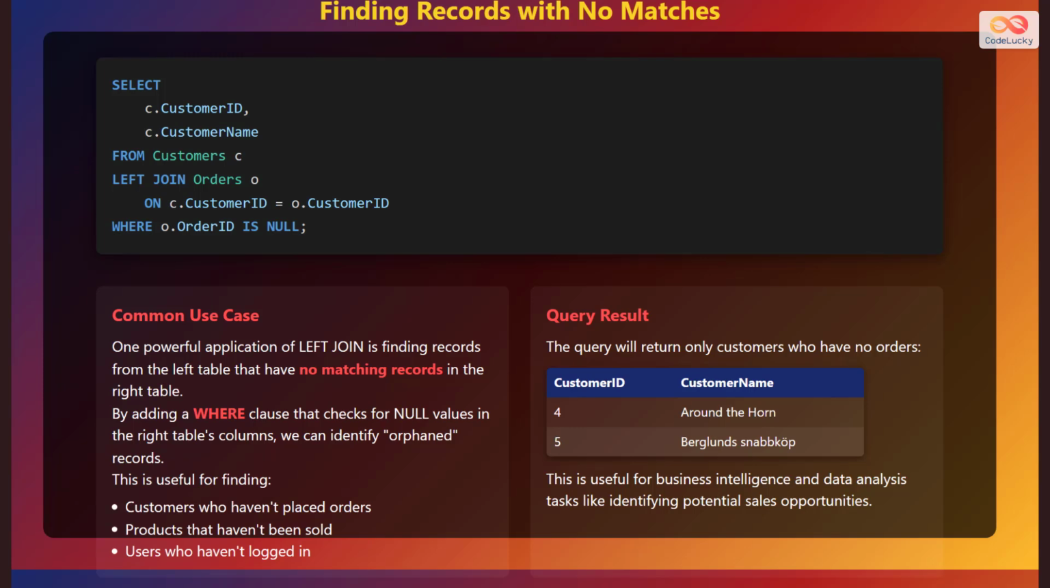Here's a practical application. You can use a left join to find records from the left table that have no matching records in the right table. We start with a select statement to get the customer ID and customer name from the customers table. Then we perform a left join with the orders table on the customer ID.